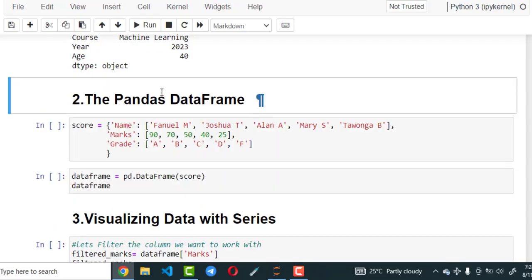Let us look into the Pandas data frame. A data frame is a two-dimensional data structure composed of rows and columns. A data frame has two different indexes, a column index and a row index. So the data frame consists of three components, namely two-dimensional data, a row index, and a column index. These three components are very important to take note of.